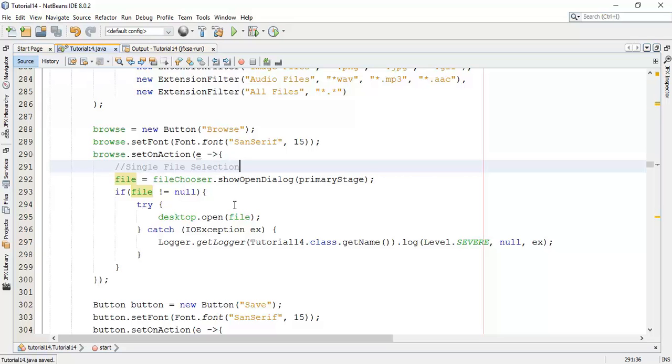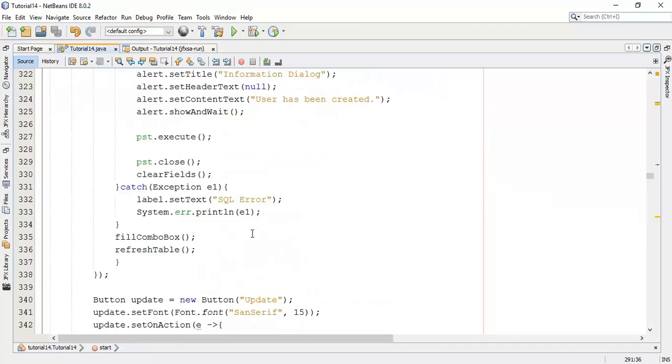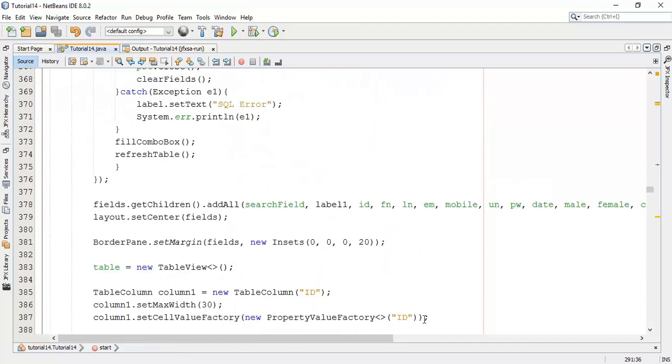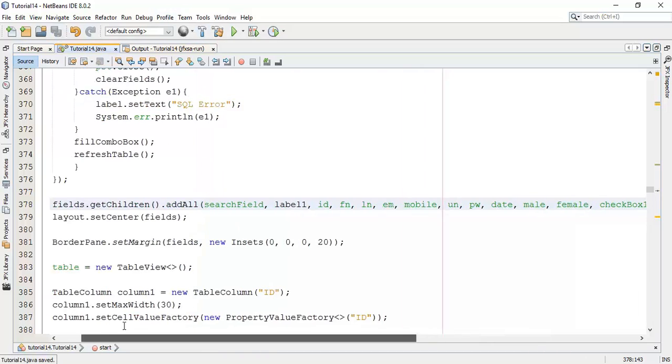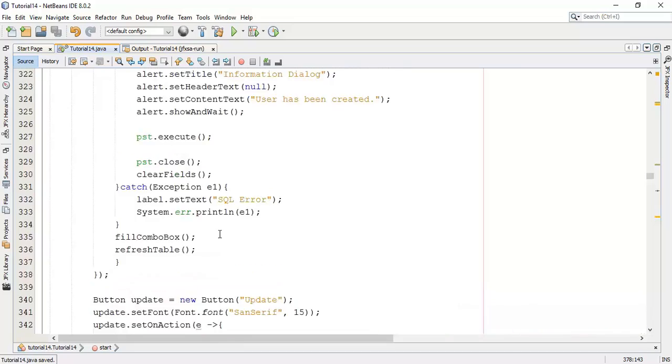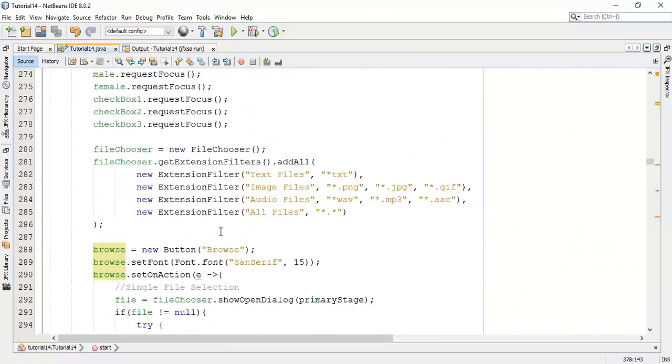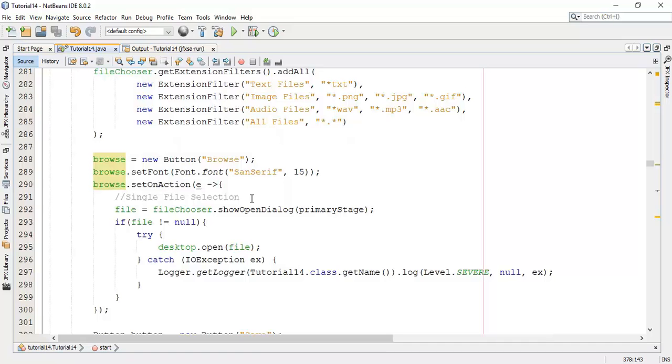Save this. Now I am going to add this browse button into our layout. So add this into fields, and I'm going to add this before a save button. So this is browse comma. So I have added the browse button before the save button in the fields. So using that we can choose the file. So run this.